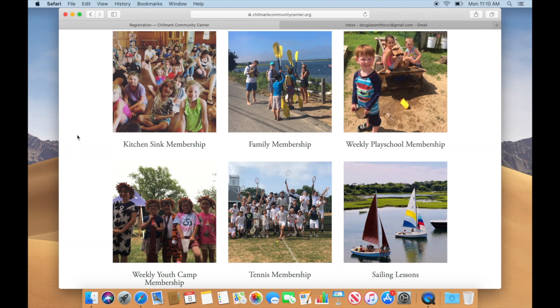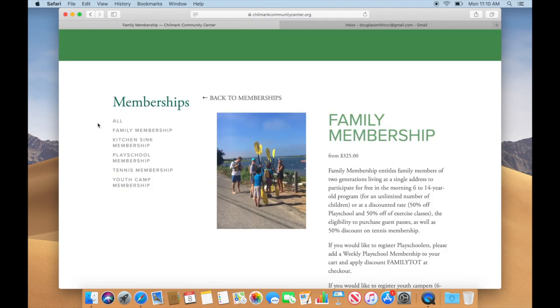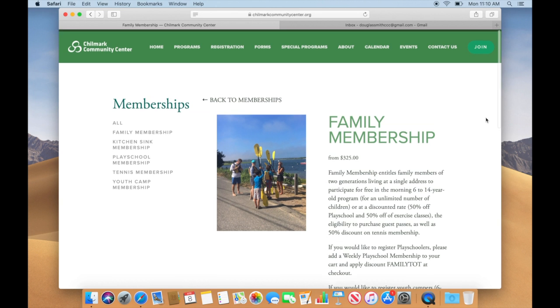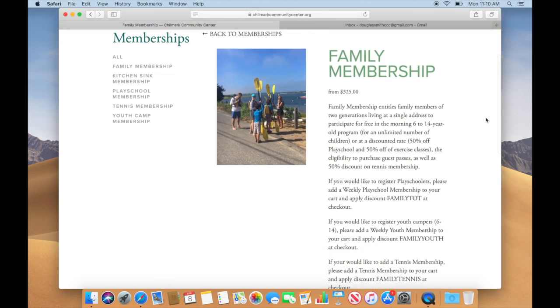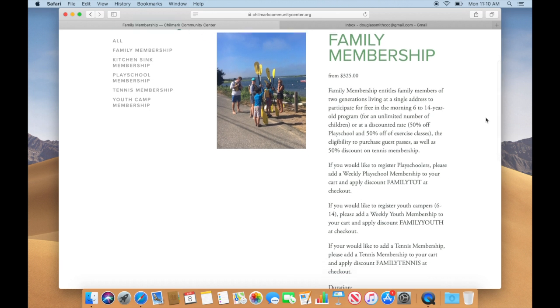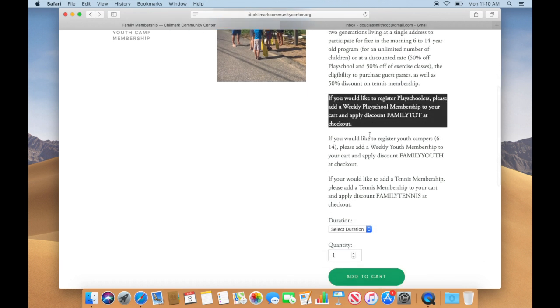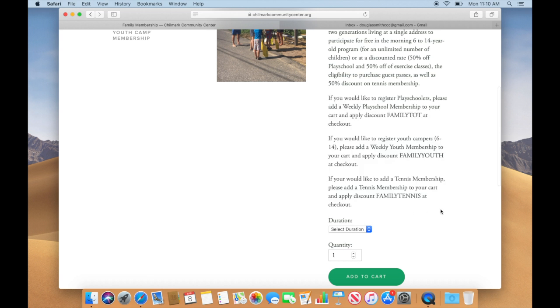So my family, for instance, has myself, my wife, and two kids, two daughters. So I think I'm going to sign up for a family membership. In order to do that, I'm going to click on the family membership to read more about it. Once here, I can read all of the details of the family membership. For instance, I see that I can register an unlimited number of kids in the morning program, I get a discounted rate on play school and tennis exercises, and more. I also see that there are some various discounts that might apply depending on my situation. So I'm going to remember that for later.